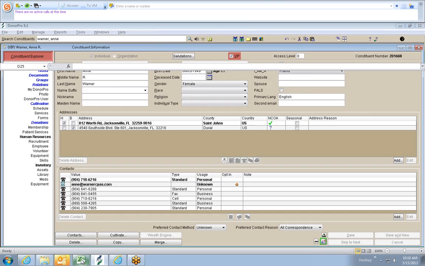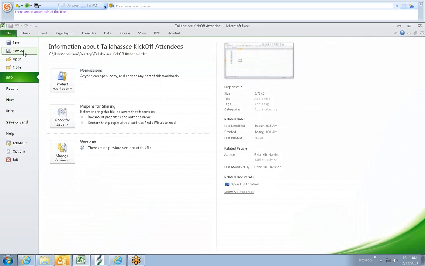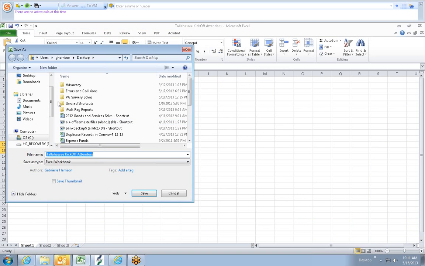And then what I do, like this is for the Tallahassee kickoff, I just list all of their numbers in a spreadsheet here. Do you guys see that spreadsheet? Yes. Because there's no way to run a query to get all these random numbers. So you put them in a spreadsheet. You have to label it with constituent number, and it has to be written out the same exact way here, because that's the title of the cell that's in DonorPro. So it has to be constituent number written out, and just save this file as a CSV file. That's all you need. Just constituent number.